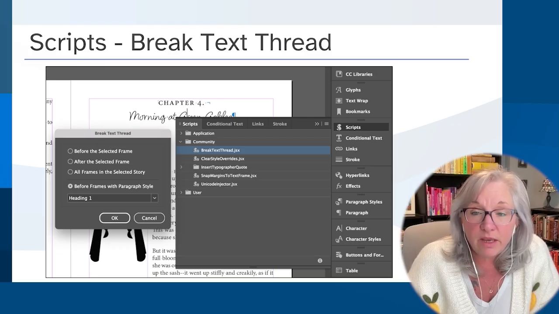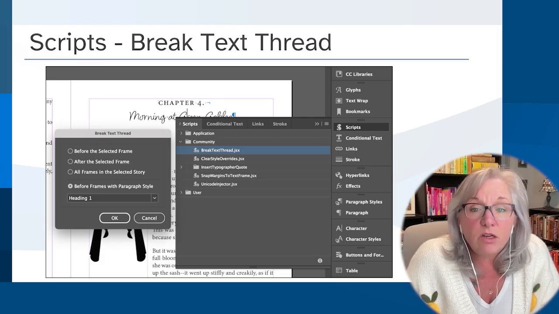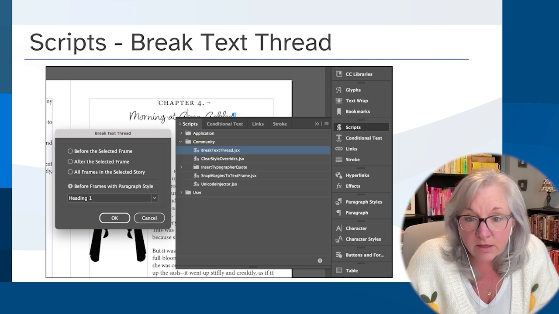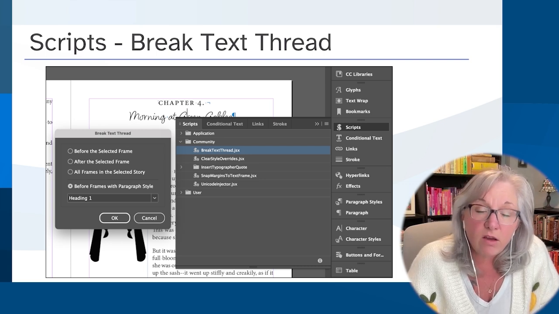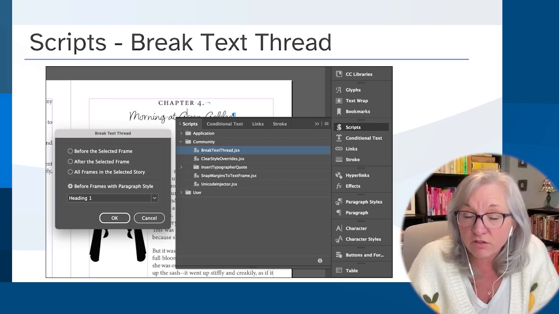In the Utilities panel, which you can access by going to Window, Utilities, and then Scripts, navigate to the Community folder and find the script called breaktextthread.jsx. This handy script can break content between chapters, letting the creator apply semantics to the starts of chapters and other structures in the book.